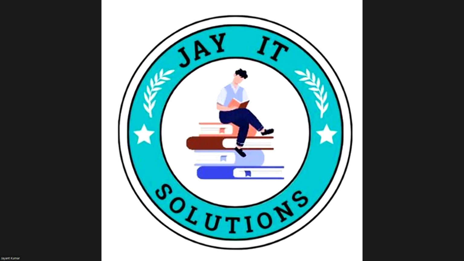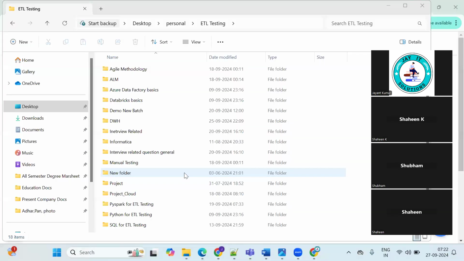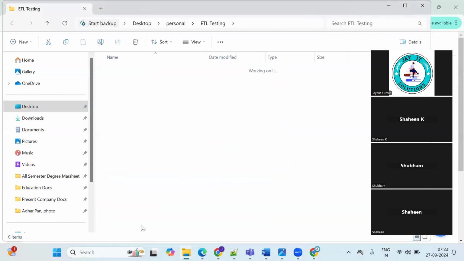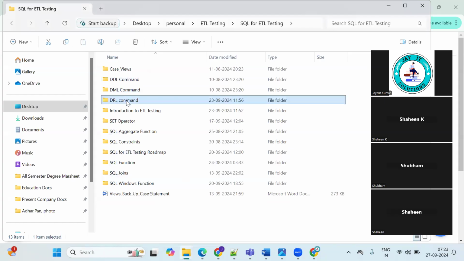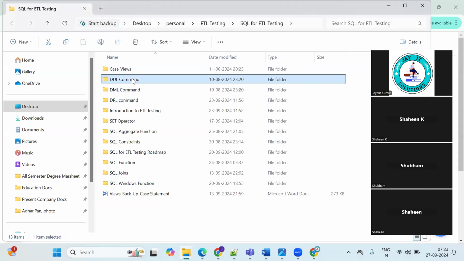In the last class we discussed the DRL command, the data retrieval command. Let me share my screen. Today we are going to discuss the SQL DDL command, the data definition language command.